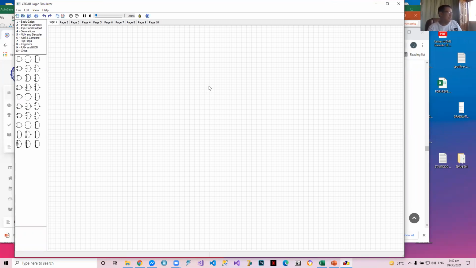So the first one is we are going to encode. Our input will be in 3 bits. If our input is in 3 bits, the number of values we can store is 8, from 0 to 7. So let's make a declaration.